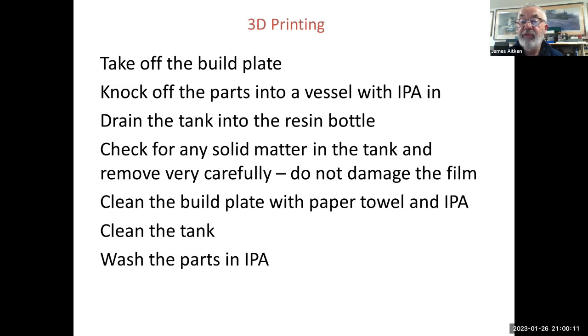And take them off what's called the FEP. I can't remember what it stands for. It's a thin film of plastic that sits between the resin and the ultraviolet screen. And it's obviously there to stop the resin lying on the ultraviolet screen, which wouldn't do it any good at all. It's a clear film, it's very thin, it's very easy to damage it.